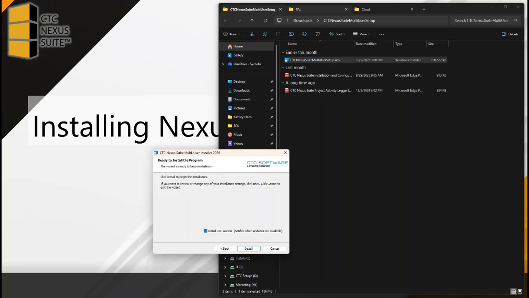but if you don't have any tools from CTC, I would recommend installing the CTC Access tool because it does help notify you when there are updates for our tools available, like when we release Nexus 26.3, because we're always working on new features and improvements to workflows. The CTC Access tool will help notify you about that. But again, I've already got this, so I'm intentionally going to choose, in this case, just for sake of speed, to not install it.